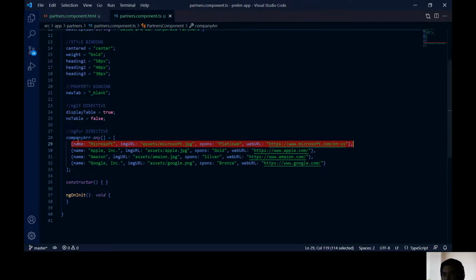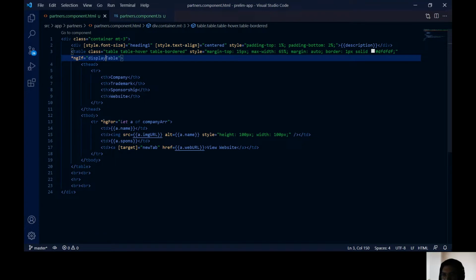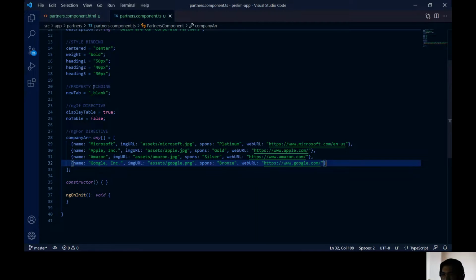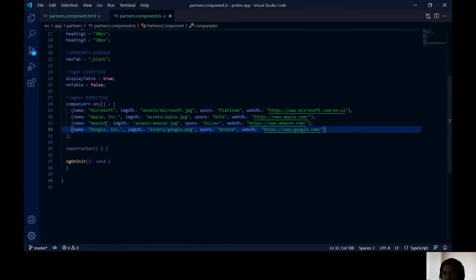app. So there, this is the array, and then going to the HTML file, we have the ngFor directive. So that's a of company array, a dot name, and then this one is a combination of interpolation and the ngFor, and then this one is interpolation too, and then property binding, and then we have the href property that links the URL of the site. So that's it for the partners component.